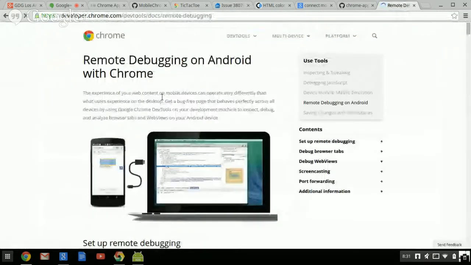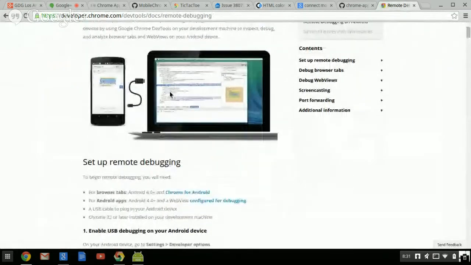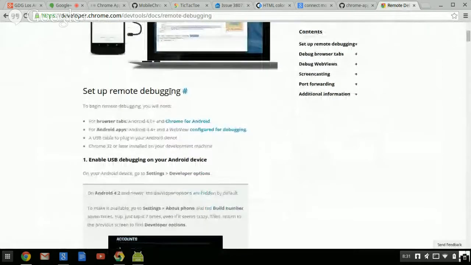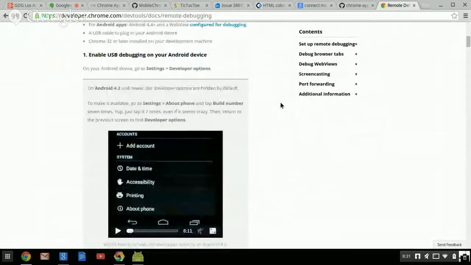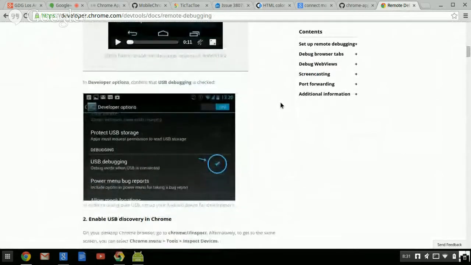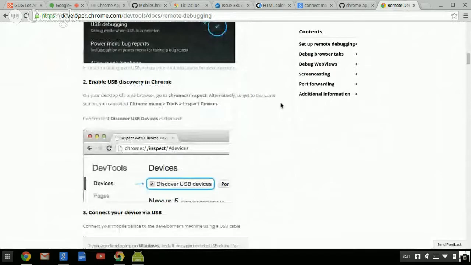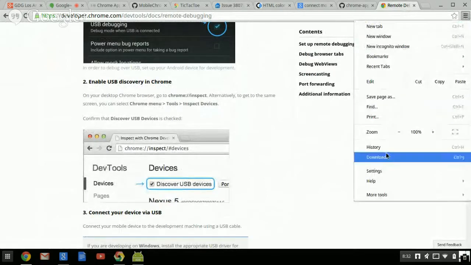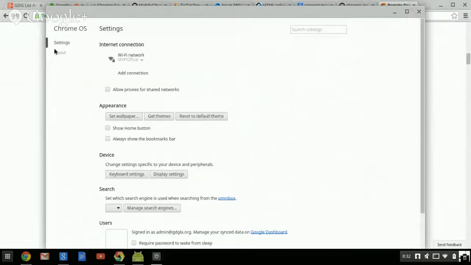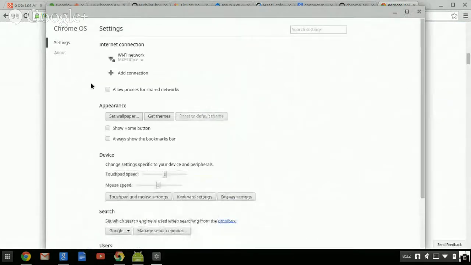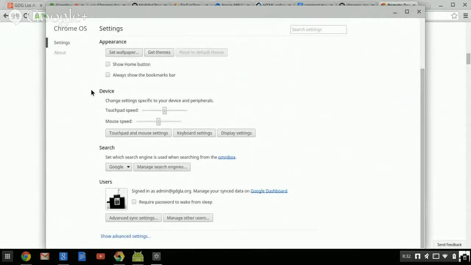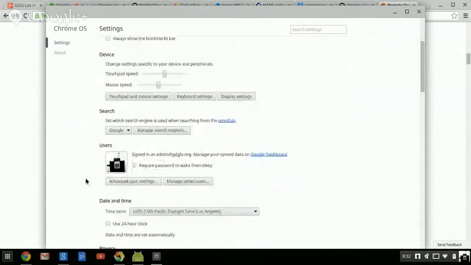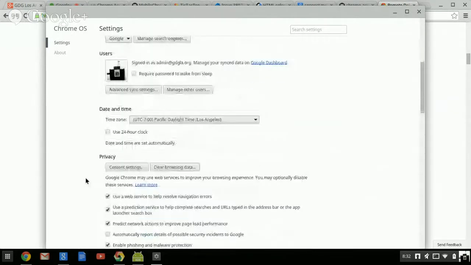Android with Chrome. Okay, I did that. Enable USB discovery in Chrome. Okay, so let's come here and go to settings. That's interesting though. They're making a big deal out of using the Chromebook into an Android, so I guess Android's where it's all headed. You would think it's the other way around.